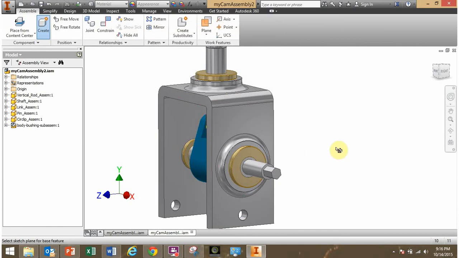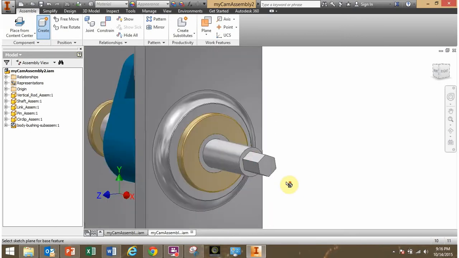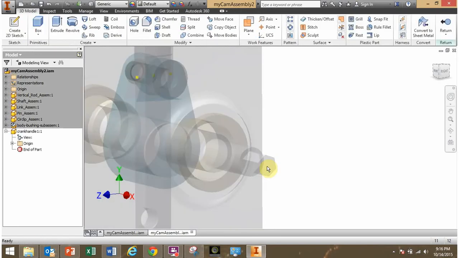Now, what does it tell me to do? If I look down here at the bottom, it tells me to sketch or select the sketch plane for the base feature. So notice I can select some plane to start a sketch on. Well, I'm going to select the end plane here. So let's select that.